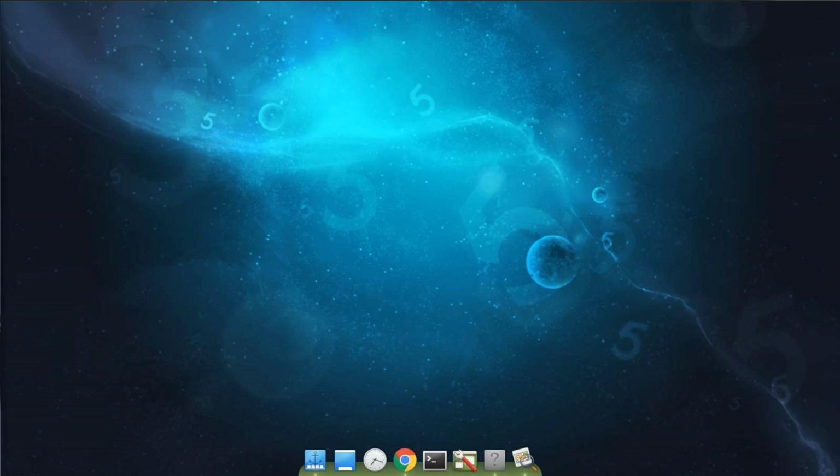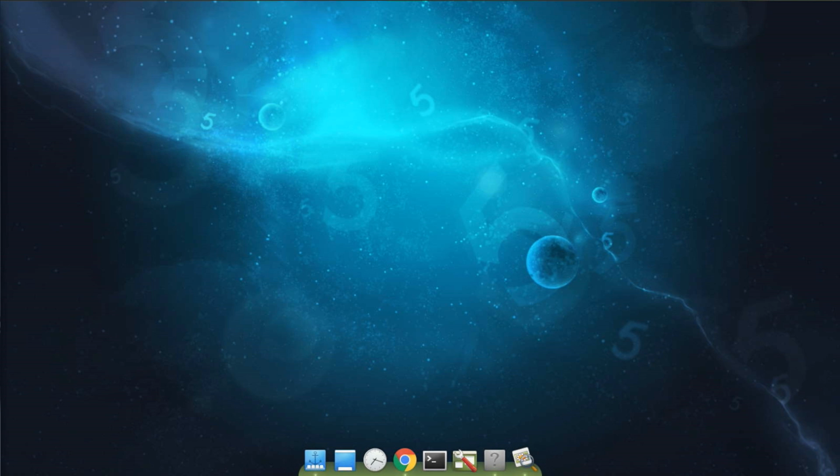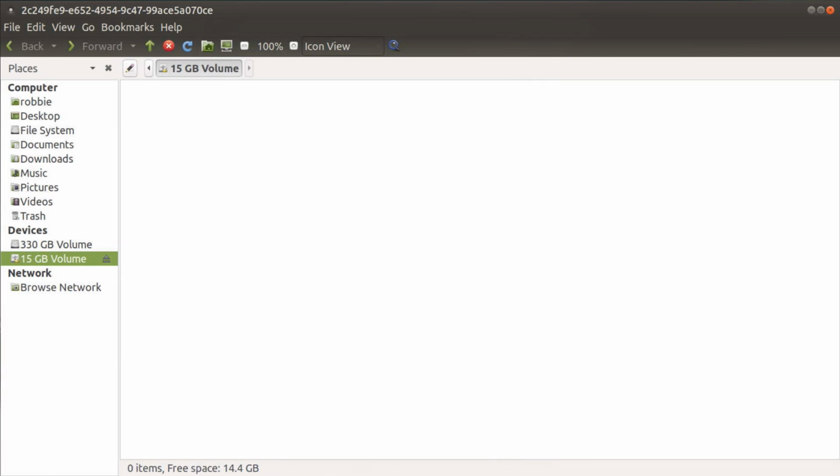Took me a sec. Okay, here we are on my computer. I'm going to plug in the USB flash drive here, and it should ask me for the password. I'm going to say forget password immediately because we don't want to have to log out every time here on the air. So I'm going to enter my password. And if it all went well, there we go. No typos tonight, my friends.